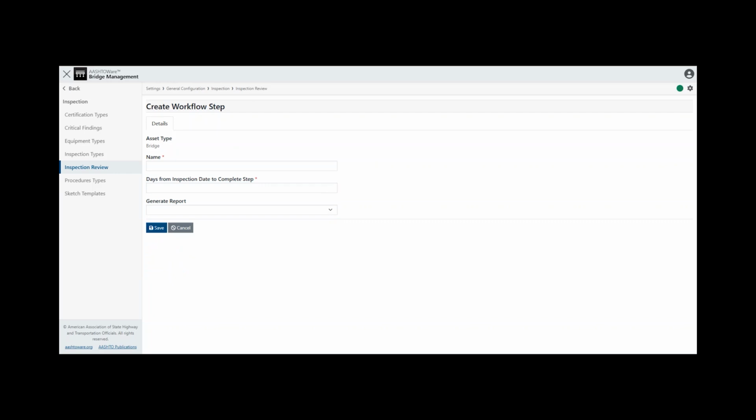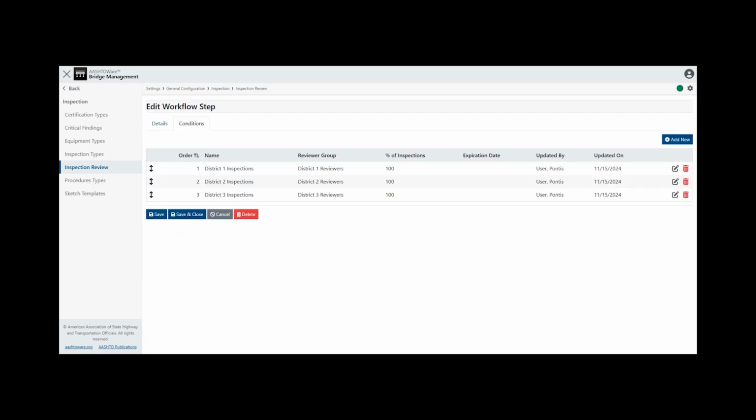An inspection may match no steps, one step, or multiple steps of the review process. Once a step has been created, you can define the conditions for the step. The conditions allow you to route the inspection to different review groups based on specific rules. For example, District 1 inspections may go to a District 1 review group, while inspections performed by contractors should always go to a contractor review group. Conditions can also take into account inspection data. For example, inspections might only be sent for review if the deck condition is below a certain threshold.